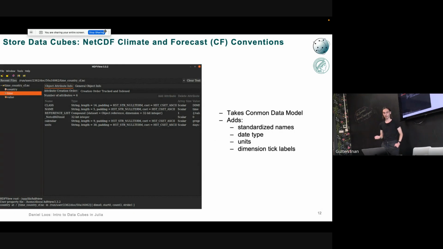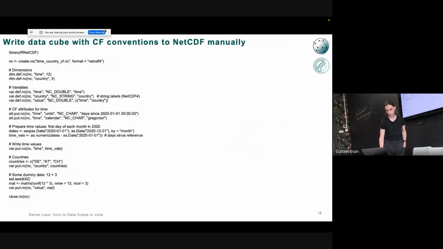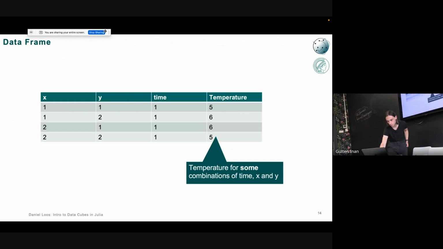So when I talk about data cube, I do not only talk about this data model, but I also implicitly tell you that I'm using these climate forecasting conventions. Also for DGGS, because this is how we add metadata like names, units, and tick labels. So you can do this manually, and you can also do this using packages.